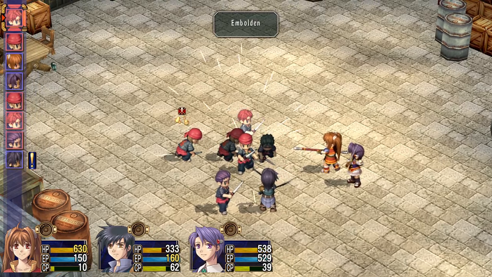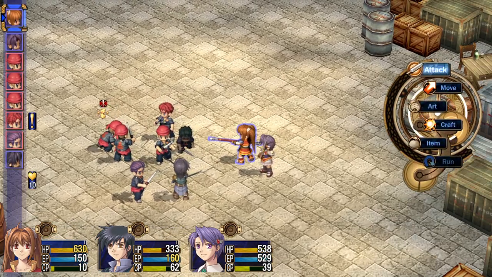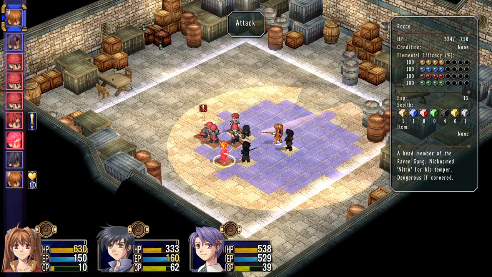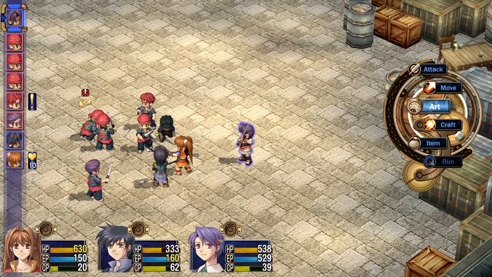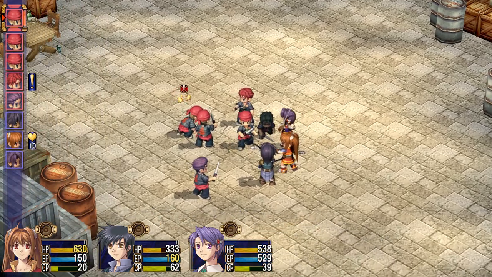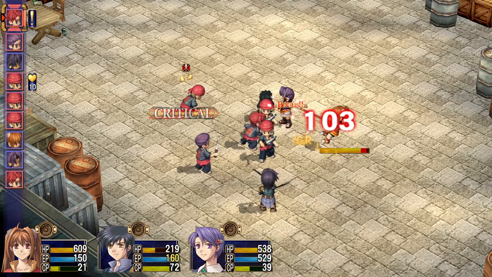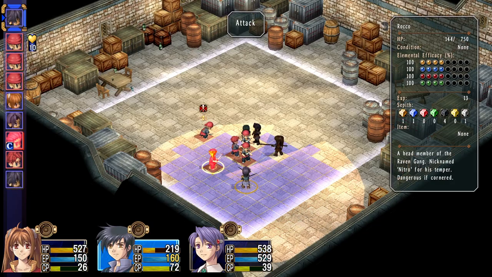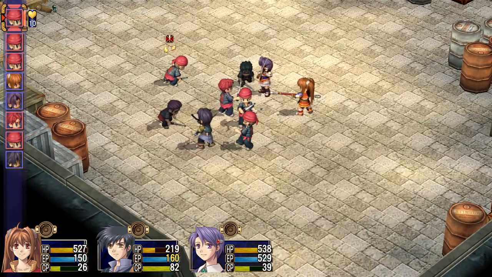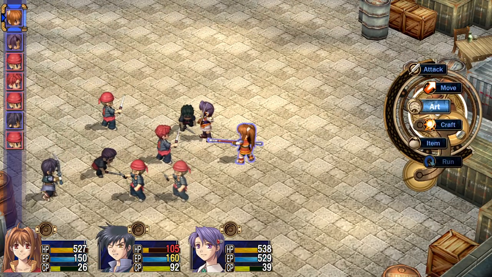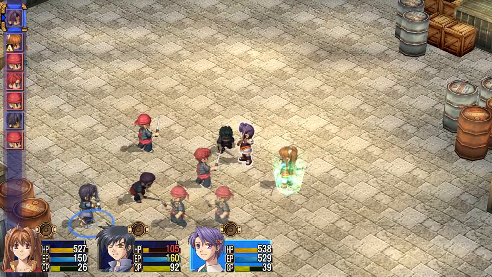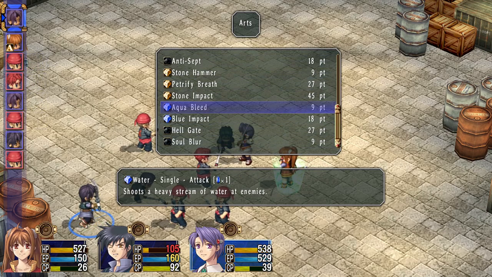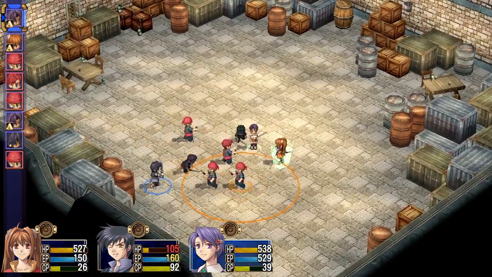Go ahead and kill him anyway. Did he just heal somebody? How? I want to see Stone Impact now. I like this one better.